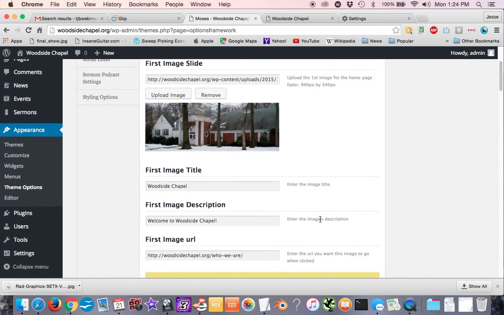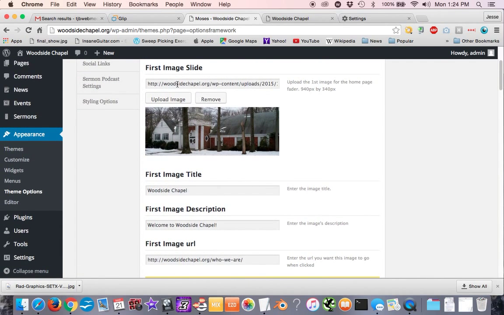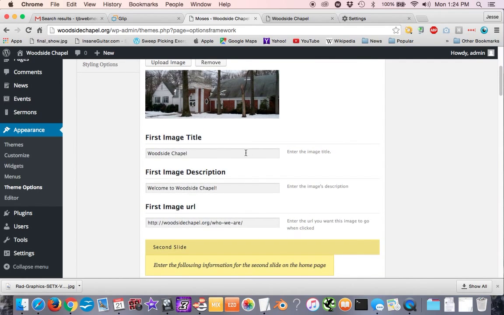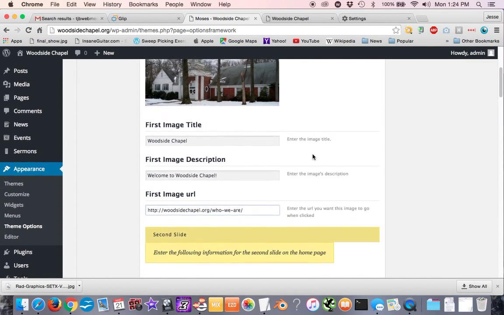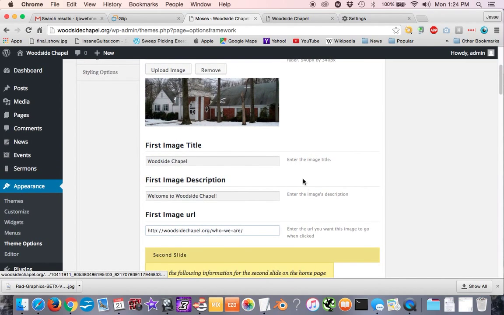The slides are set up very simply. First, you have the URL of the image that is showing up on the slide. For example, this URL right here is the location on the server where this picture of your church building is located. Underneath there, you have the title of the slide. Underneath there, you have the description of the slide. And then you have the URL of the page where the slide is linking to. What we need to do now is set all this information up for the new page we just created.